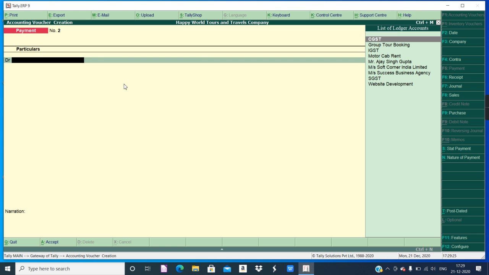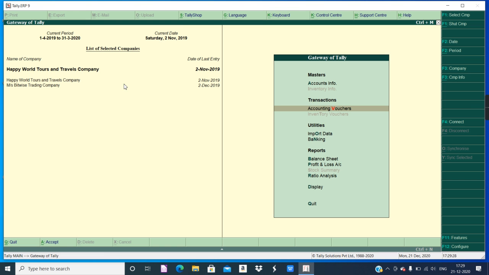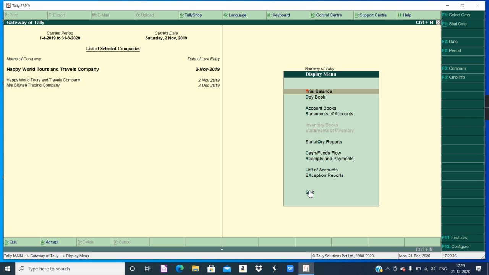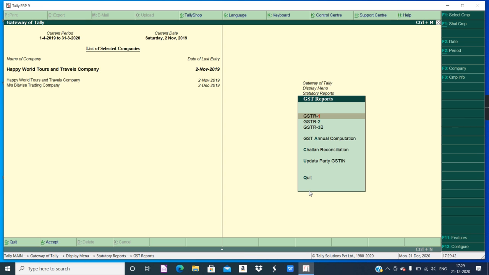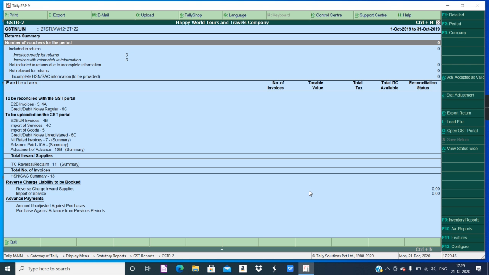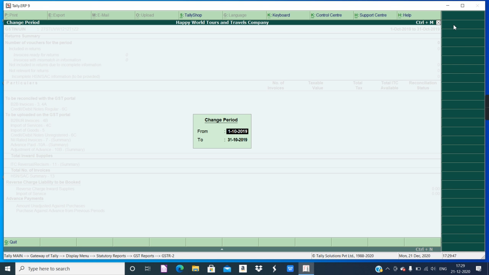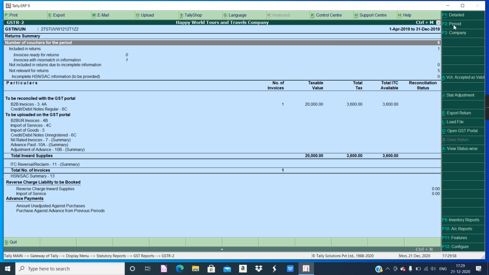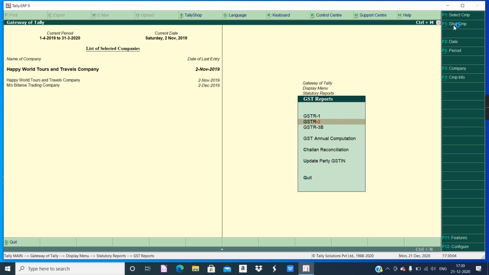Now it is complete. Once again, we will see the reports, because I was talking about the IGST not being shown as the calculated amount, so I forgot. I'm very sorry about that, but thankfully I remembered. Statutory reports, GST, GST 2. Oh my god, once again we have to change the period. No problem, we'll change it once again: 1/4/2019 to 31/12/2019. Yes, okay. Then annual computation.